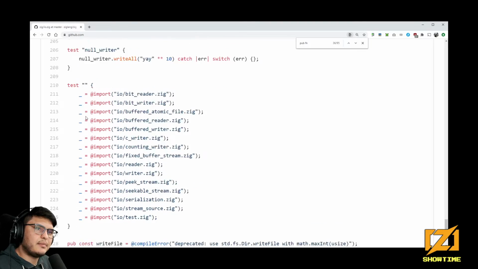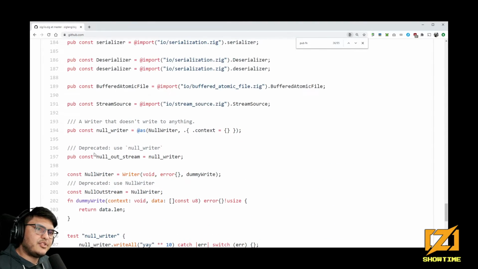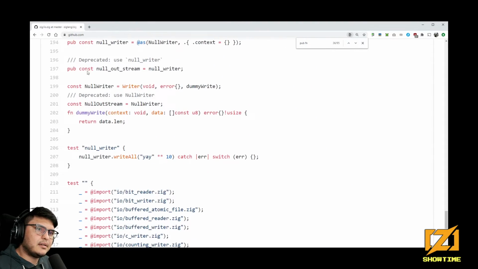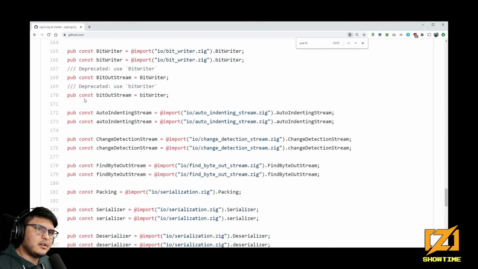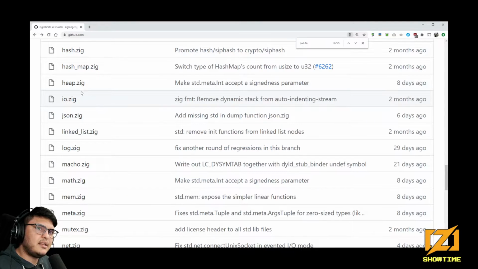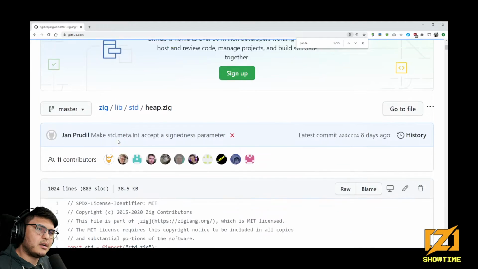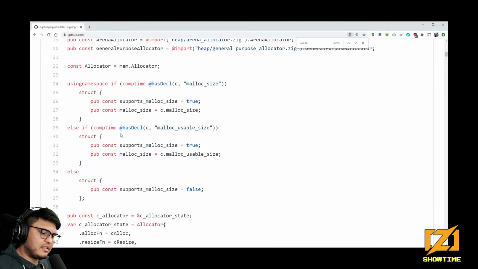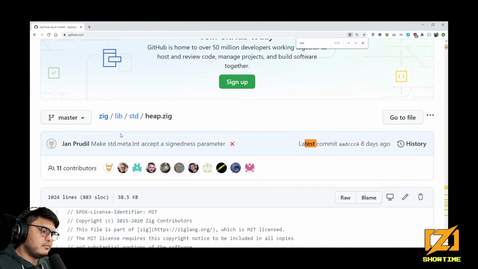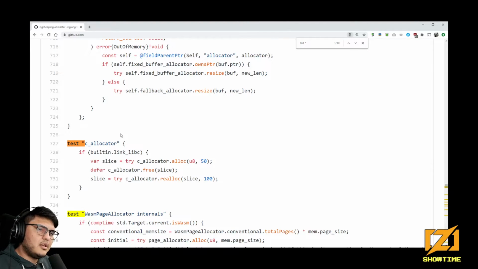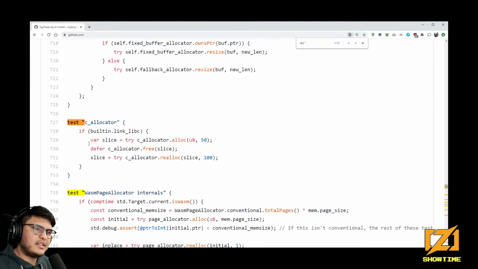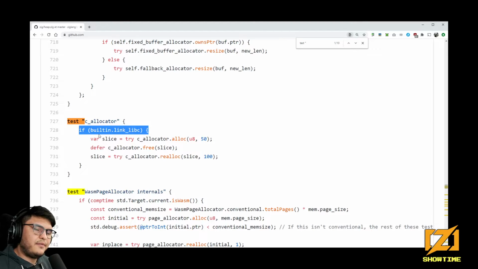Are there any tests about this? Let's see. I haven't showed you any tests yet, but no, it seems there are none. Let's see if, let's go back to mem. Or actually, you know what? Let's go back to heap where there were all the allocators. Let's see if there's any test. So test C allocator. There we go. If we are linking with libc, this test runs, otherwise it doesn't do anything.